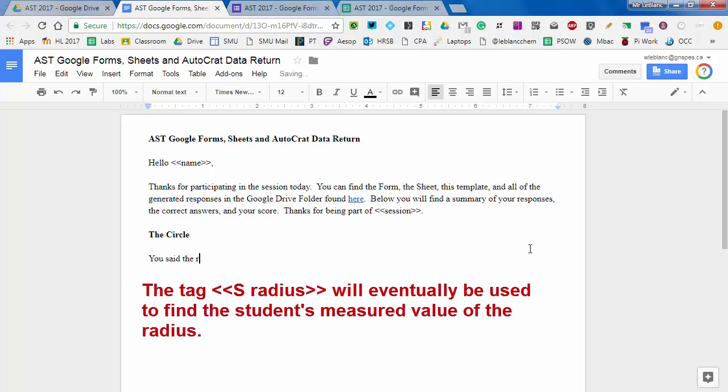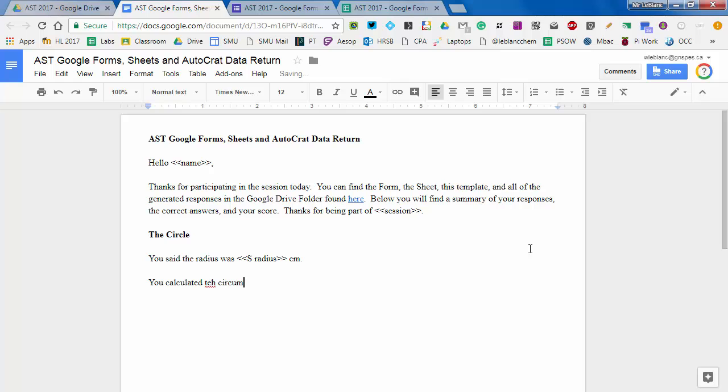So, for starters, we're going to look at the circle data. So I'm going to use the tag sRadius. In my mind, that's for student radius, so that's the value that you measured. Notice that I also put the centimeters unit in there this time because it's going to just go get the number.